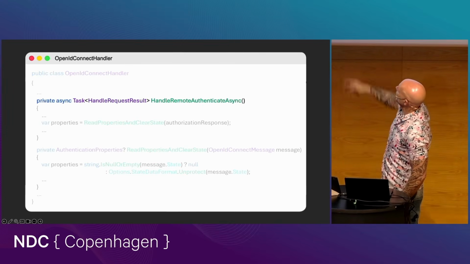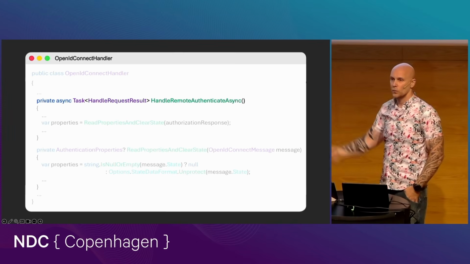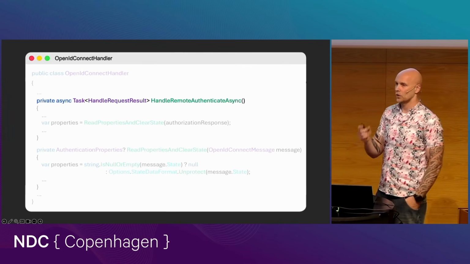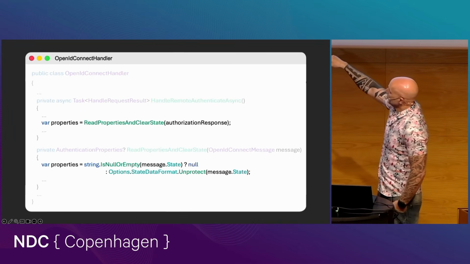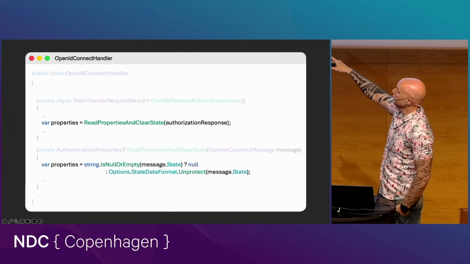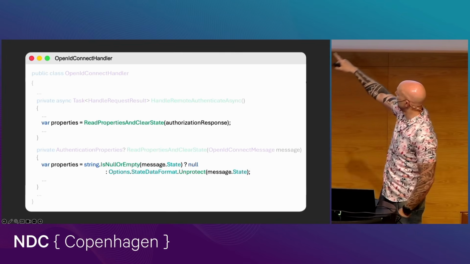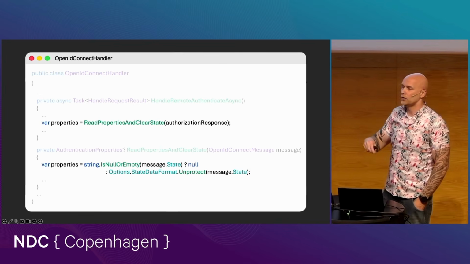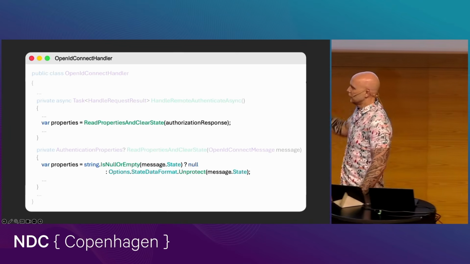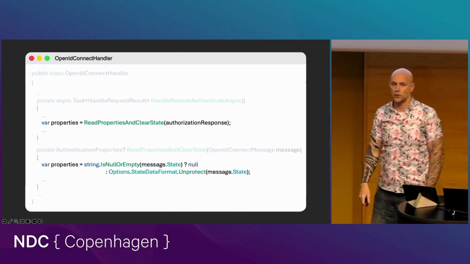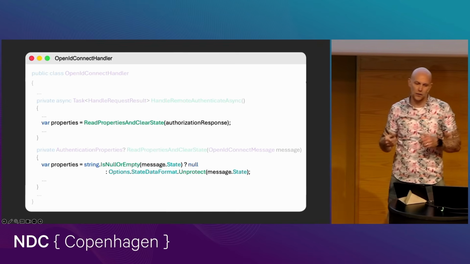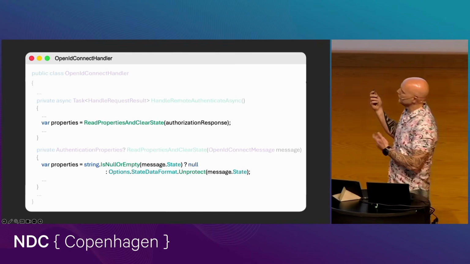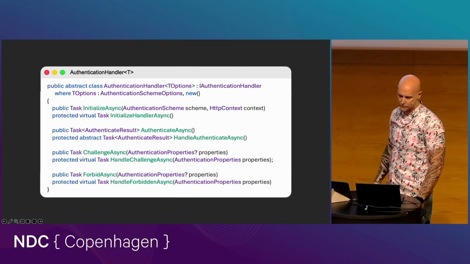And when you come in to handle remote authenticate async, which is when somebody's coming back with an authentication, like an OpenID Connect token, for example, one of the first things this system does, it goes and reads that message.state property and basically decodes it, unencrypts it, and turns it into an authentication property. So we can actually add things there that come back. And you'll see why in a second, but it's good to know the way that the authentication properties work.